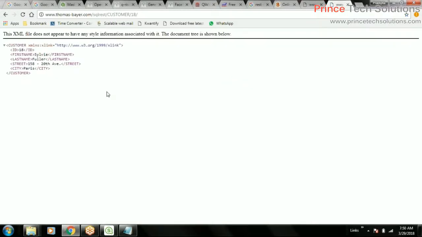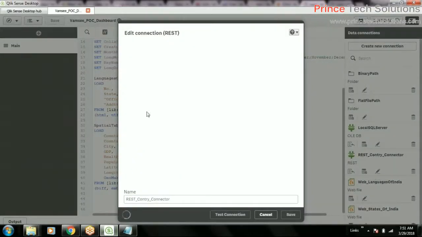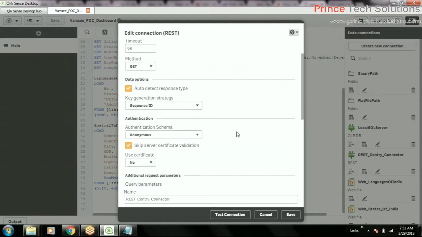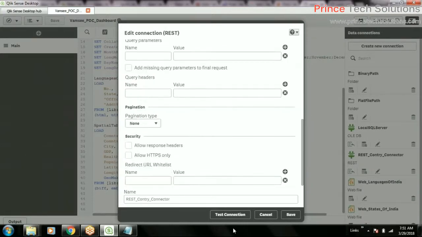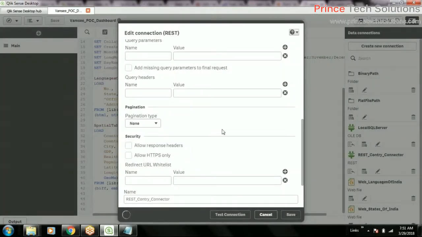This is a table where the first name is Silva, last name is this, street is this, and city is this. So it's one record only. ID is this. So let's just use this one. Very simple. We'll connect. Edit this one. Put it. This is the live web service, and I don't have any parameter to enter. Test connection was successful. Save. I must be getting this data here.